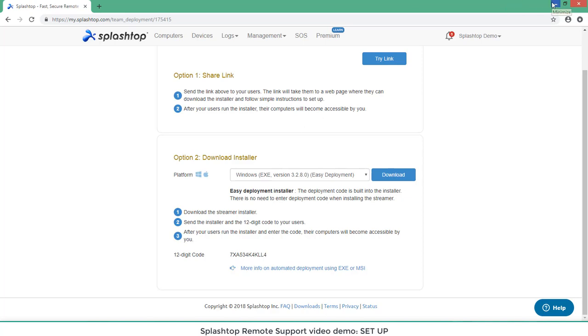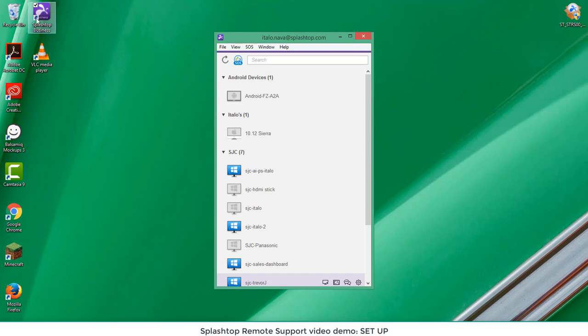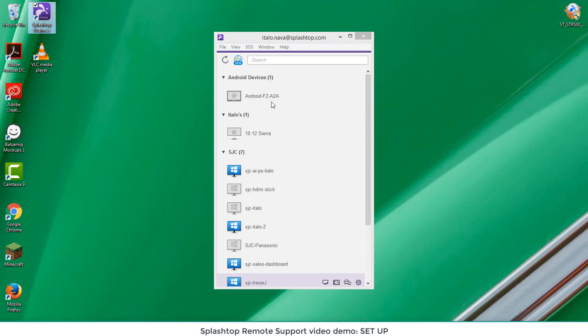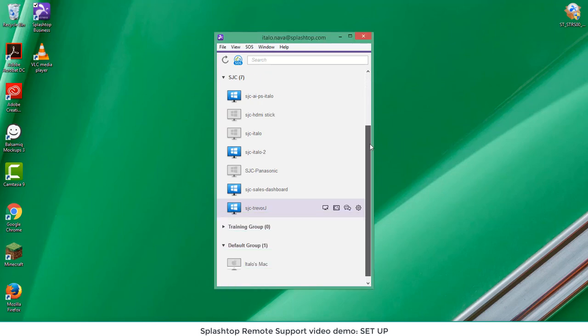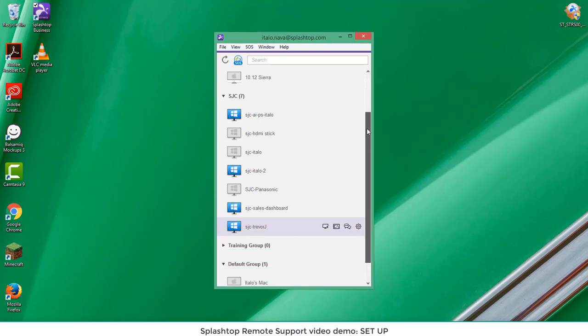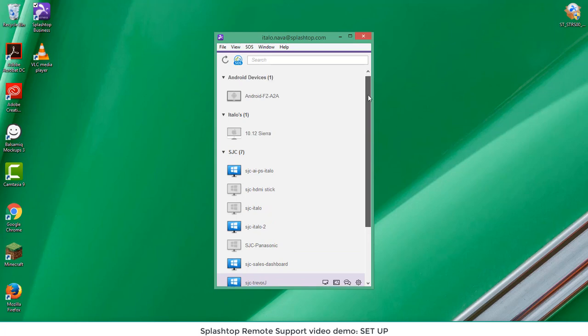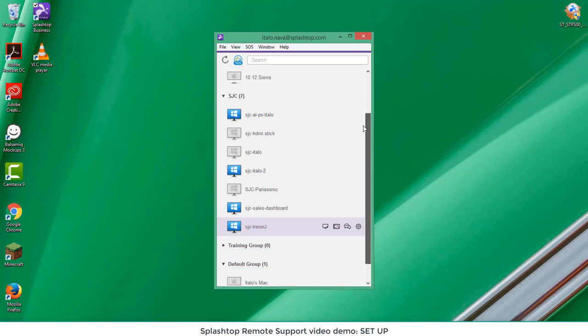Once you have installed the Splashtop Business app and the Splashtop Streamer on all the necessary devices, you should be able to open the Splashtop Business app and see the list of computers that you have access to. So this is my account that I'm logged into right now, and you can see all of the computers that have my streamer installed. So I have access to all these computers.